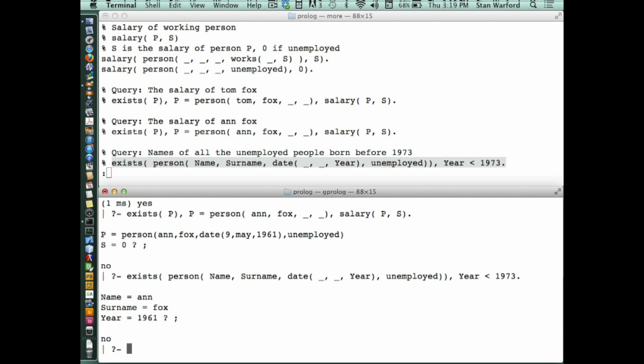For all the unemployed people. Sorry, you're right, not all the people. All the unemployed people in the database. And then the second goal will fail for those that have a year greater than or equal to 1973. So the first goal is going to give you all the people who exist who are unemployed. Yes. And do you see how it does that with the matching?